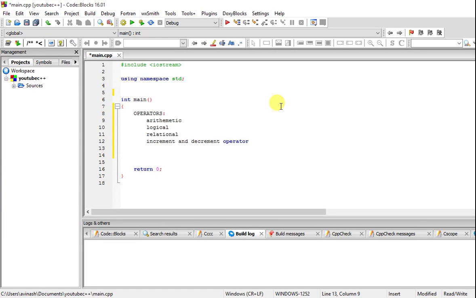Hey guys, welcome back to the tutorial on the C++ programming language, and today we're gonna talk about operators, alright? And the different types of operators, as you see there: arithmetic operators, logical operators, relational operators, and the increment and decrement operators. These are the most used operators in the C++ programming language. And for a basic understanding of the language, you just have to understand these four.